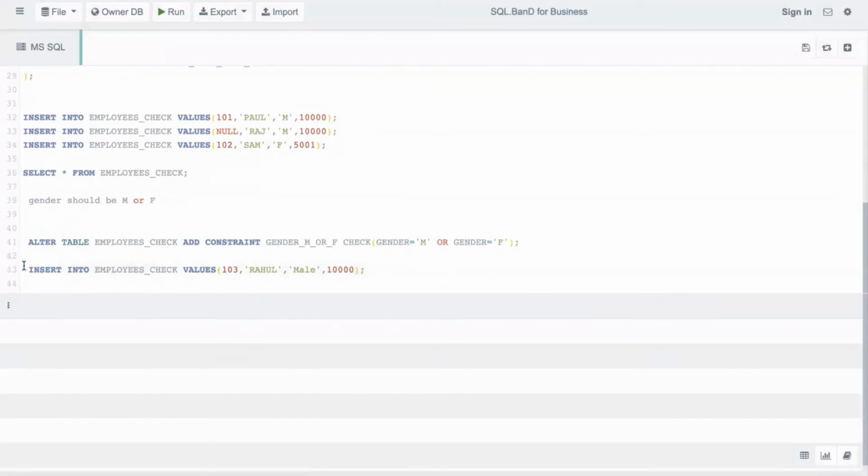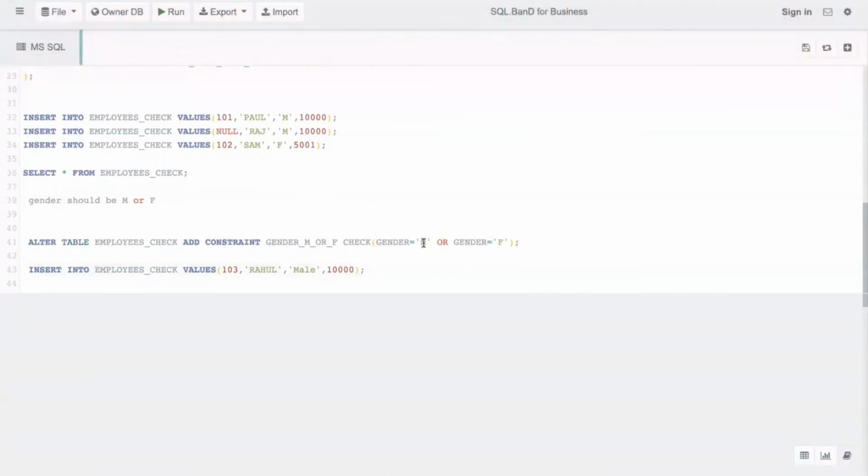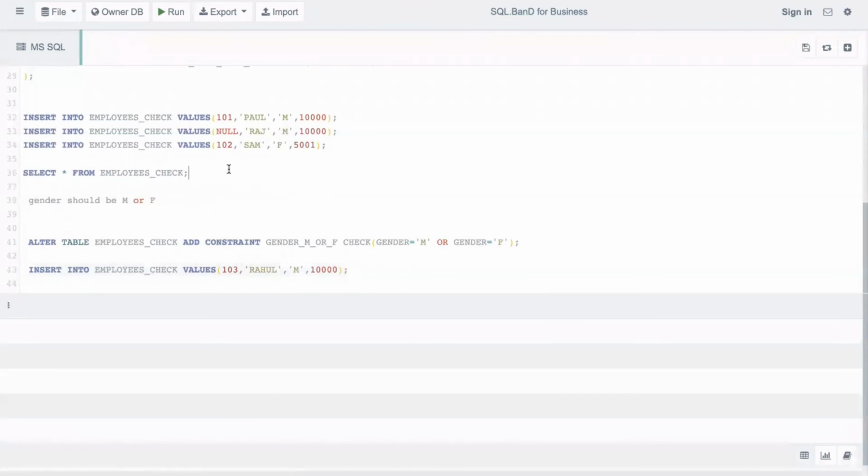It cannot take the male value, right? Even though it sounds correct, when you try to insert male, it will throw an error. It says check constraint gender male or female failed, right? Because we have a constraint that gender value can only be M or F, nothing else apart from this. So when we do this, it fails. But when we just change it to M, it will allow us to insert the record. And then if we go and do a select on this table, we will see the entry for Rahul as well. Right? So this is how check constraint works.